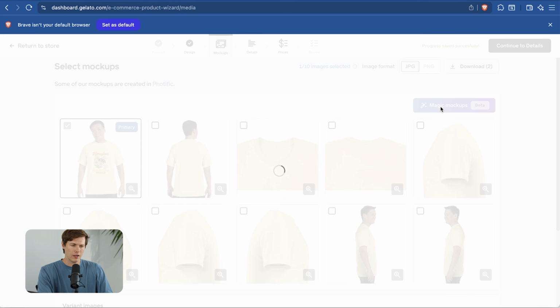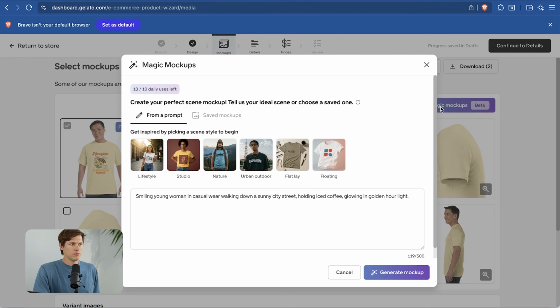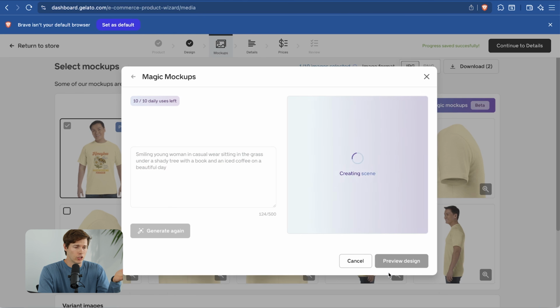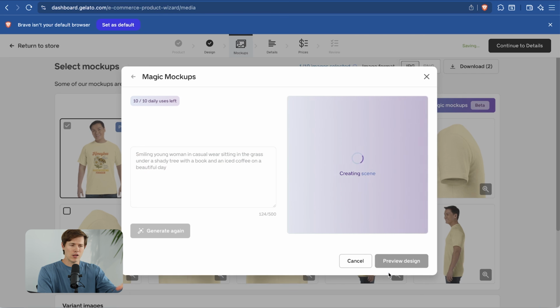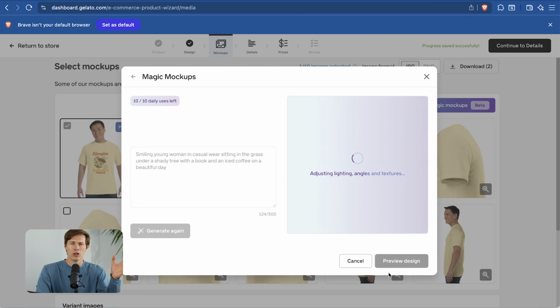So if I click on magic mockups, we can give it a prompt and tell Gelato what we want this to look like. So it could be some woman in a coffee shop reading a book or something like that. So let's generate our mockup, and you can play with these prompts. You can have them in, as they show you right here, urban, outdoor, nature or studio, and you can give it basically anything you want, and it does a surprisingly good job of creating a mockup based on what you said that's going to show your product and make it look quite realistic.